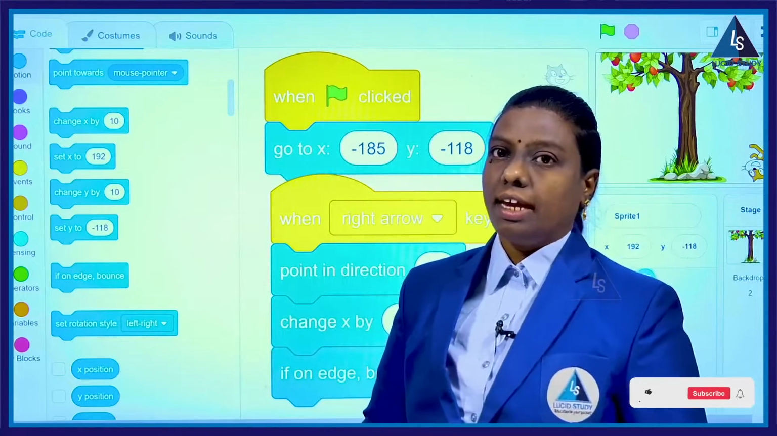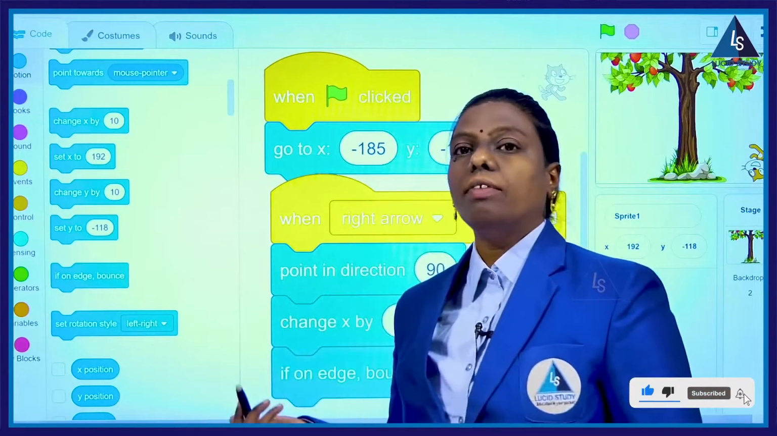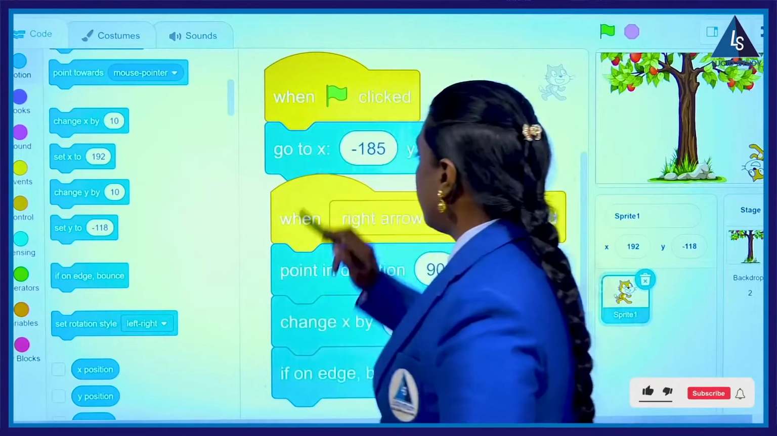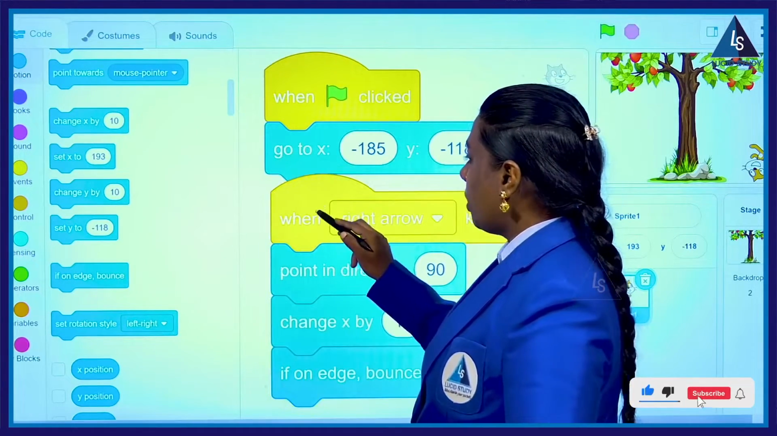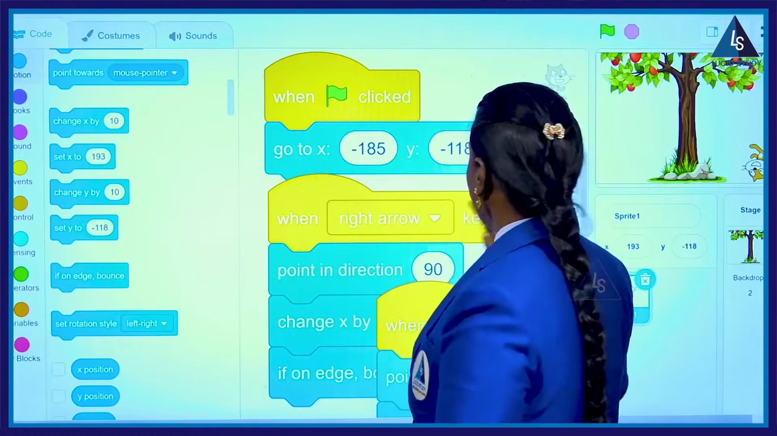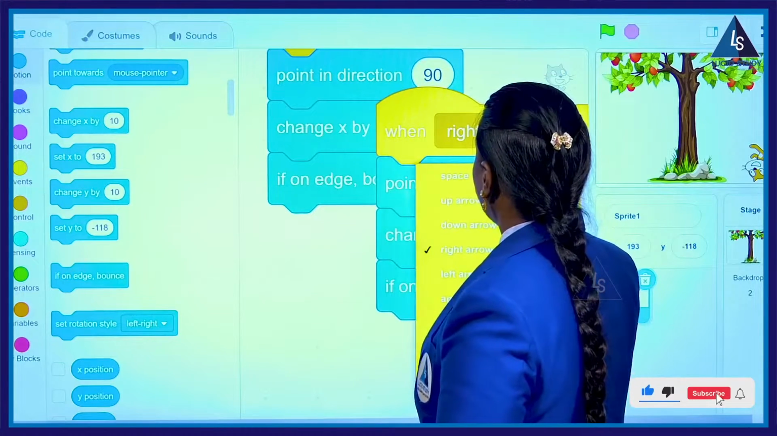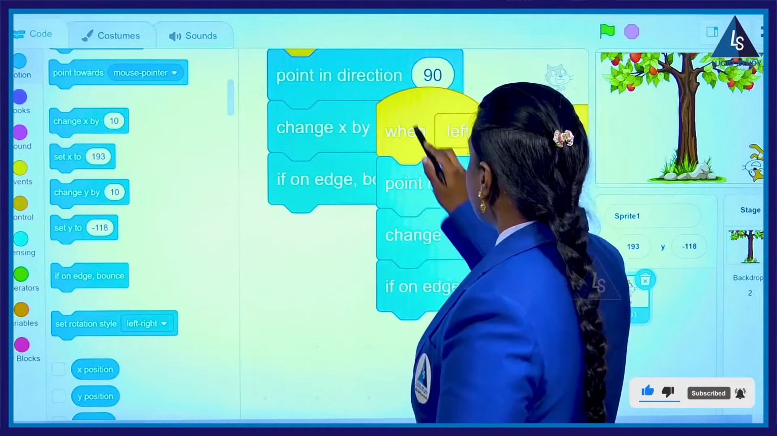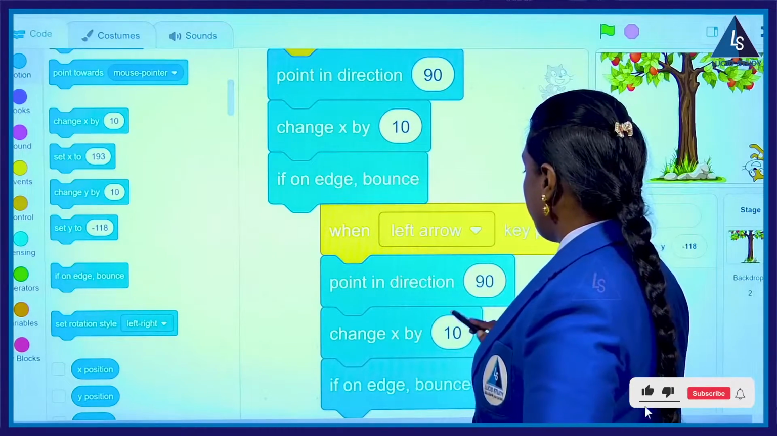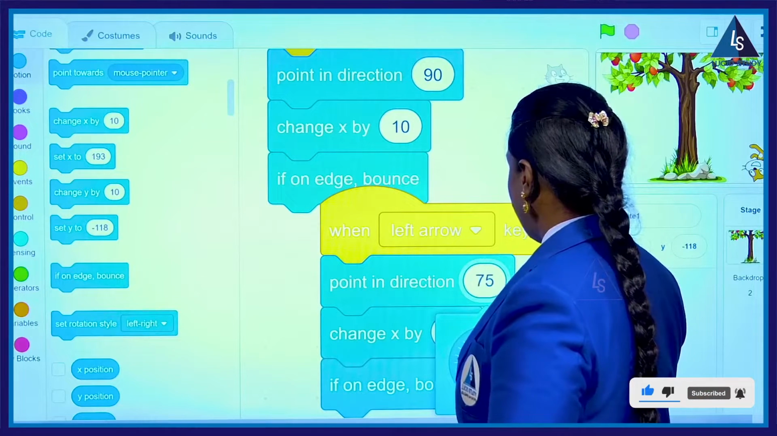Set rotation style to left-right. Where shall we write that? We shall write it when the left arrow key is pressed. For that, I'll be duplicating all these codes. The same I need, so I'll duplicate all this. So when the left arrow key is pressed, it should point in minus 90. So make it minus 90.